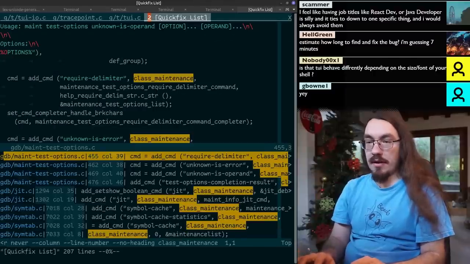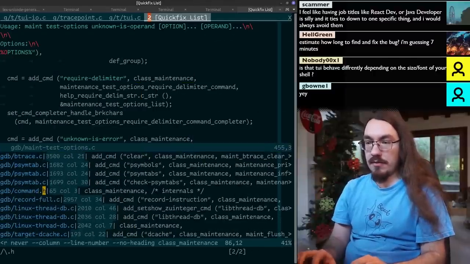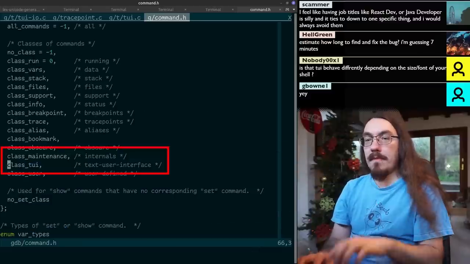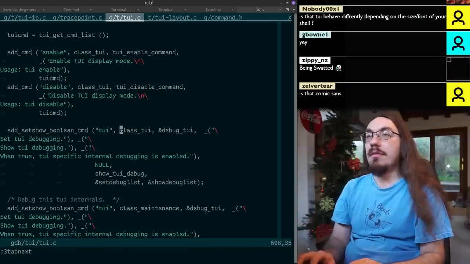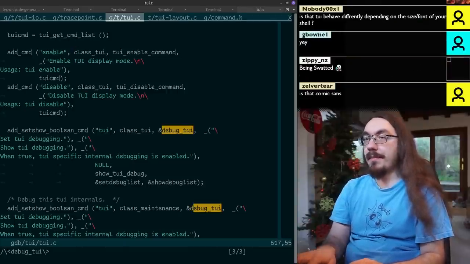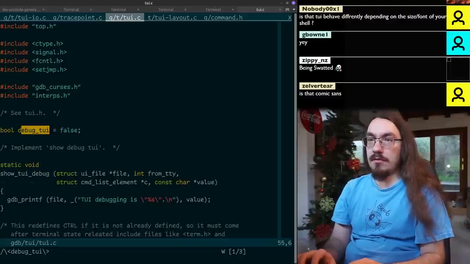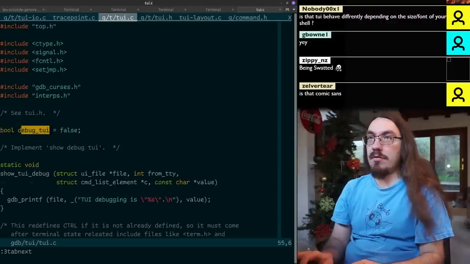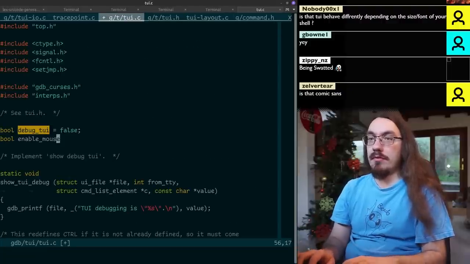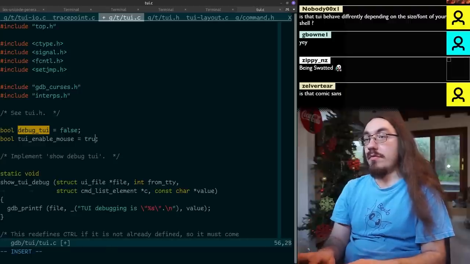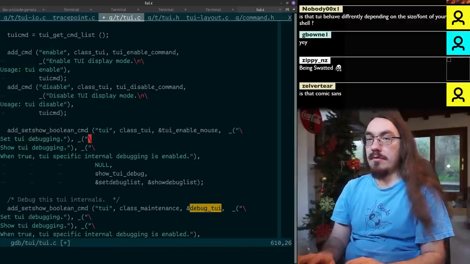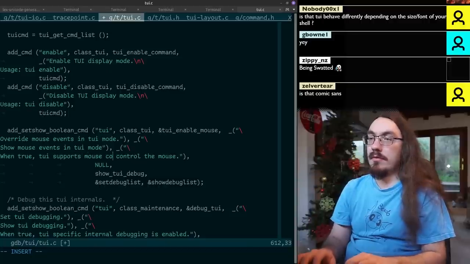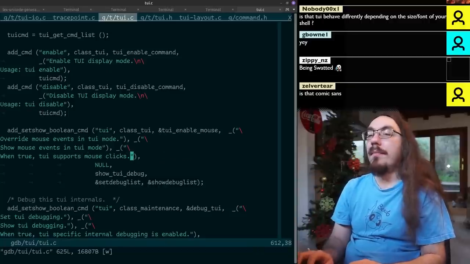Maybe there's docs for that in the H file. Here we go. Class TUI. Oh, I see what's going on. I think. I'm not sure. Anyway. So debug TUI is Boolean. In tui.h, bool enable mouse. tui_enable_mouse. False. Or true, actually, is the default. So mine is tui_enable_mouse. TUI supports mouse clicks. I don't know.